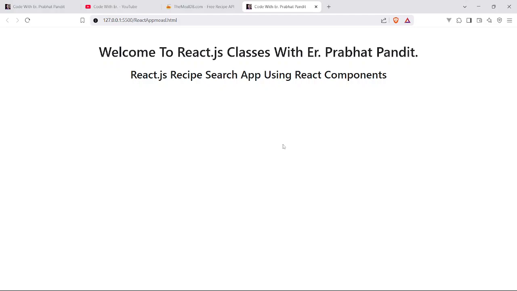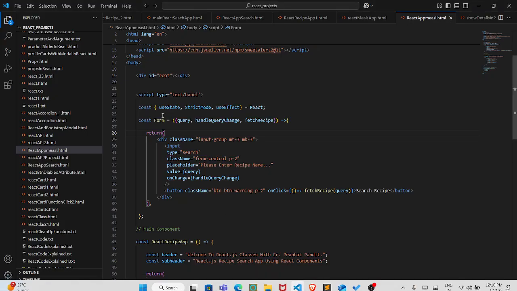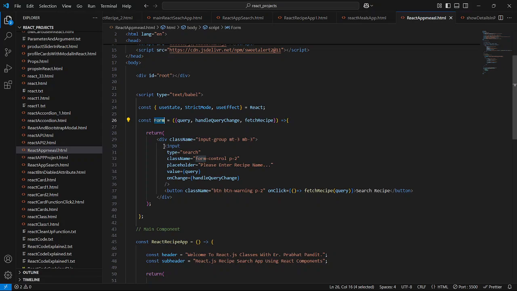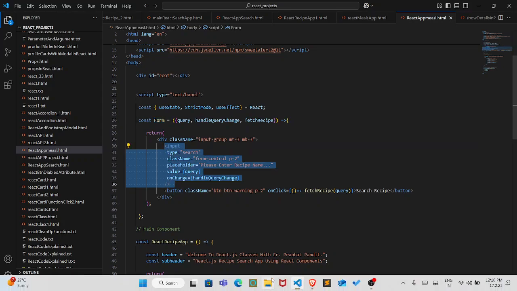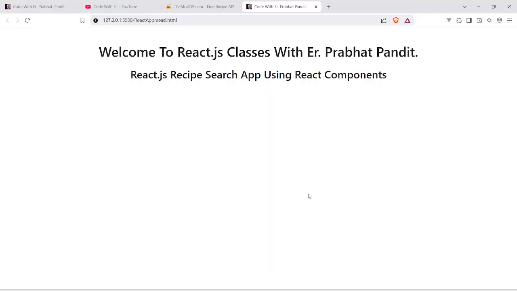So guys, we can't see anything. Why can't we see anything? Although we have created one component called form, it has the input field and the button also, but still we can't see anything on the screen. Why? What is the issue? Guys, don't worry, there is no issue at all.